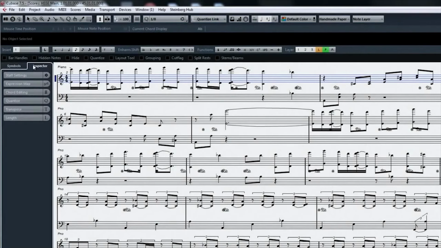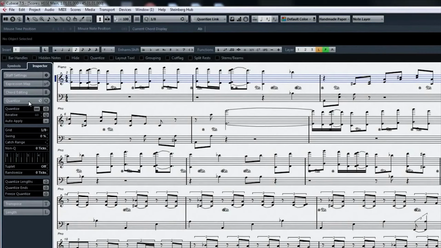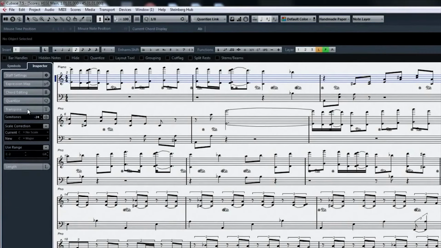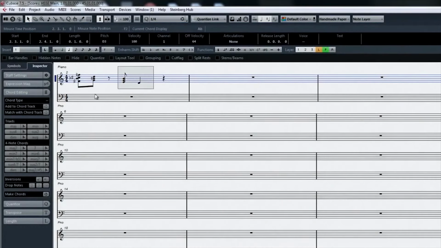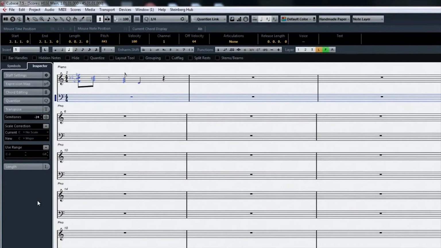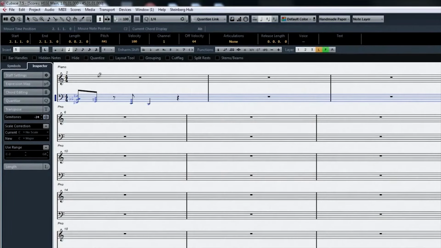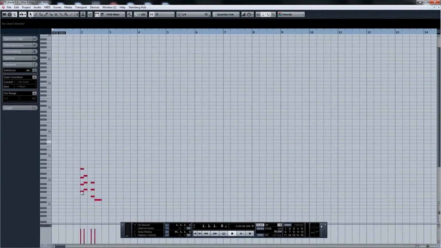Click on the Inspector tab, and we can see that there are some editing features that are normally not found in the score editor. Now you can quantize, transpose, change the length of notes, and many other editing operations. Anything you do in the score editor is perfectly synced with the key editor. So if you prefer working with scores, you won't need to jump back and forth anymore between the editors to get your work done.